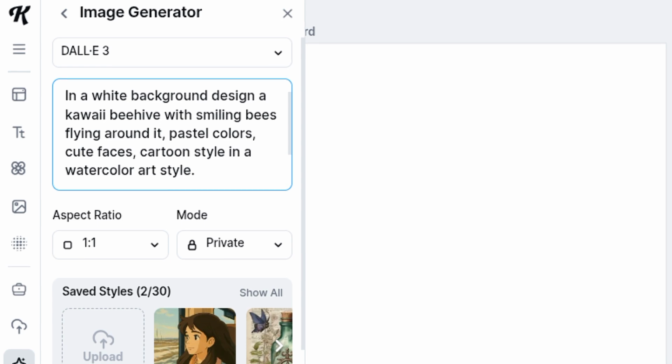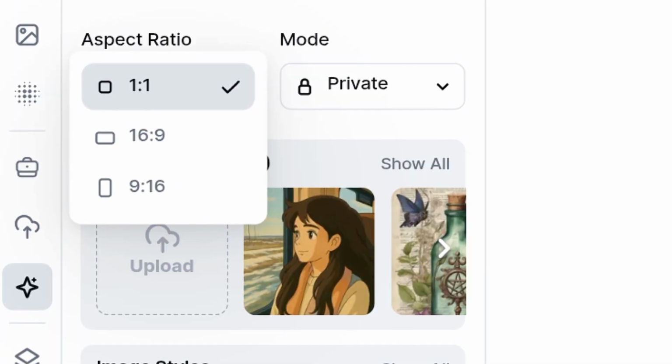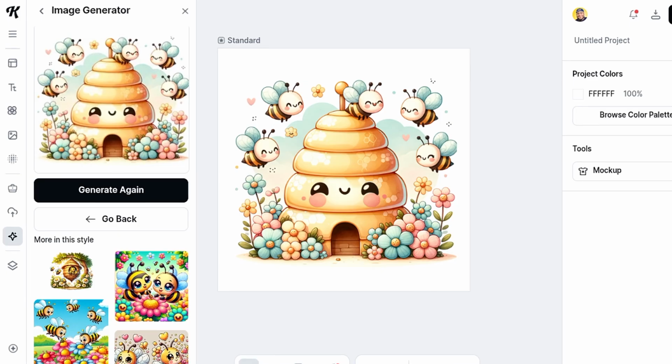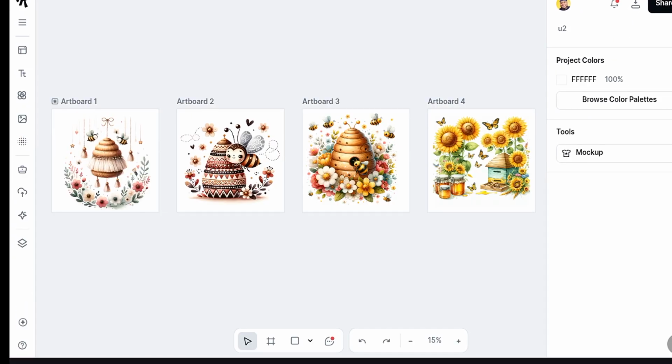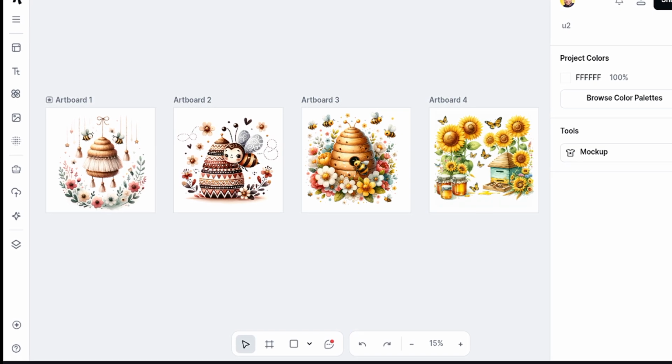Then I pasted the prompt in Kittl AI, selected the aspect ratio I needed, and chose nursery art style. And this was the result I got. I also tried other prompt variations and they all came out looking great.